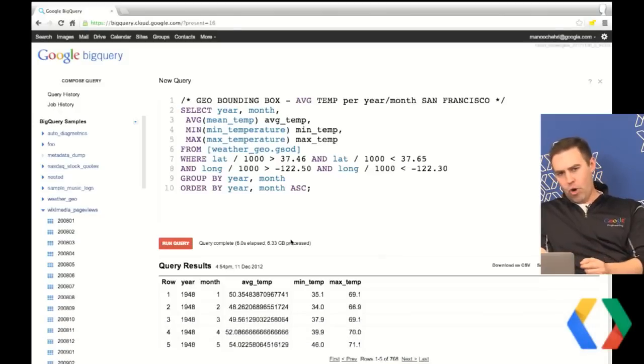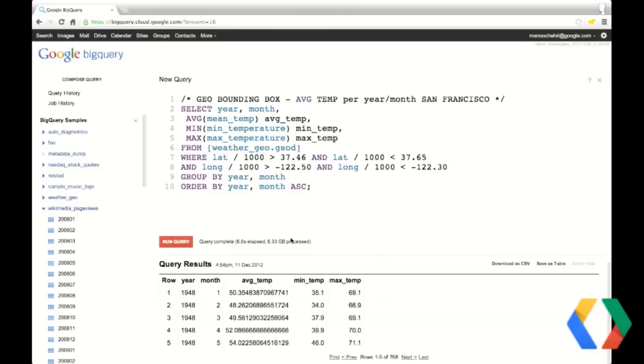And this is another kind of query that would be great for a visualization. You can actually bucket by year or month, produce the average, the minimum, the max. Very interesting for that specific range. So really, really good query there. Now let's do a bounding circle.